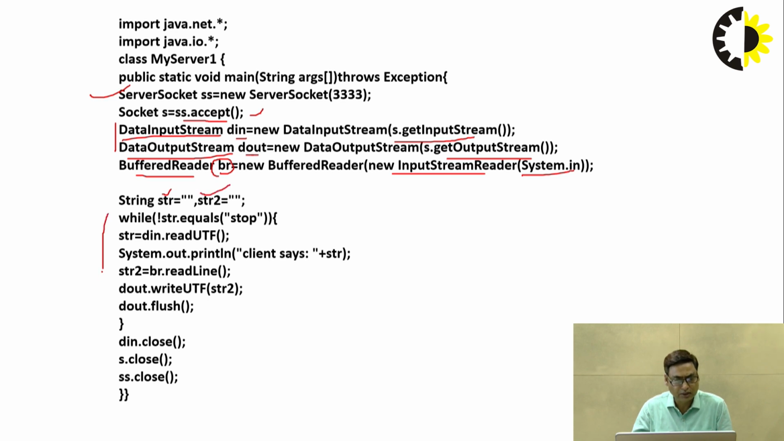Now this part, this while loop is important. What we are doing, this while loop will continue till the user types stop.